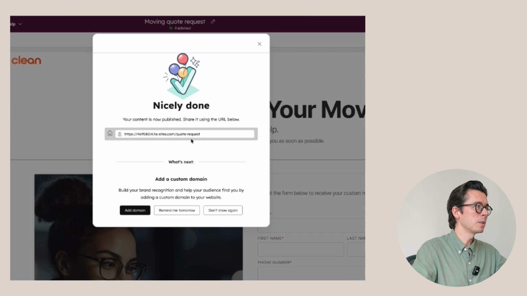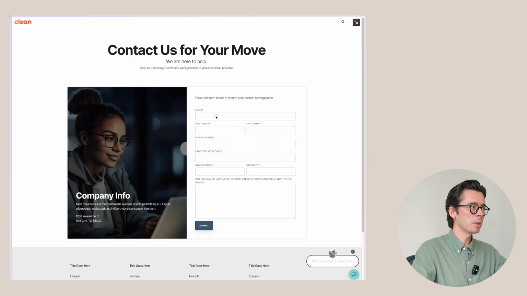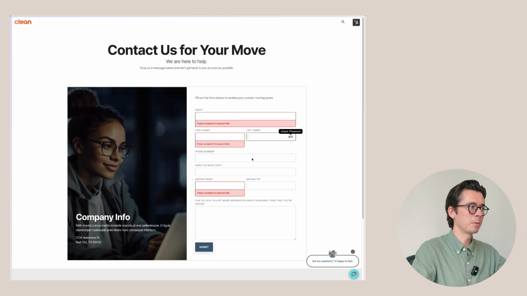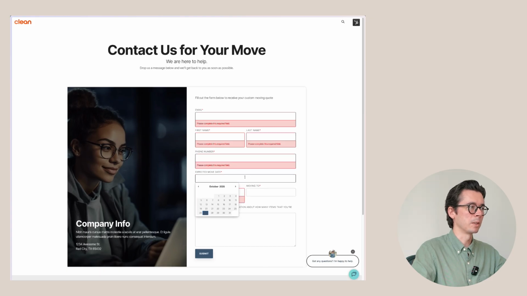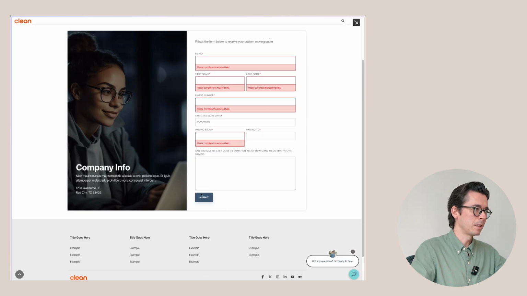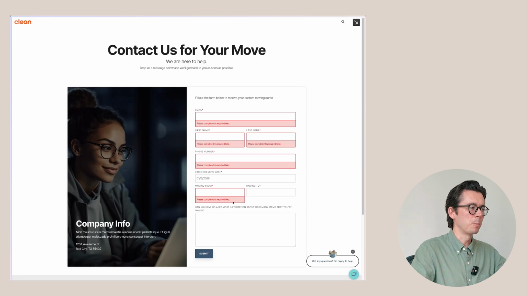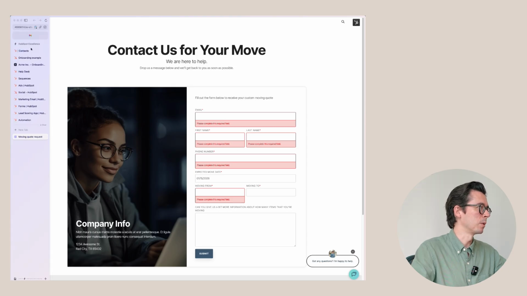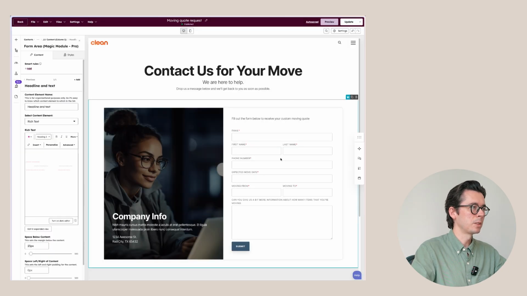And now we can see, just in a second here, we're able to actually go to this page. So this page is live. The form is live. As you can see, these required fields do need to be filled out. Also the expected move date. We have a nice form there to choose the date itself. And then we can submit. Actually, submit should be request quote, now that I think of it. So let's quickly change that.